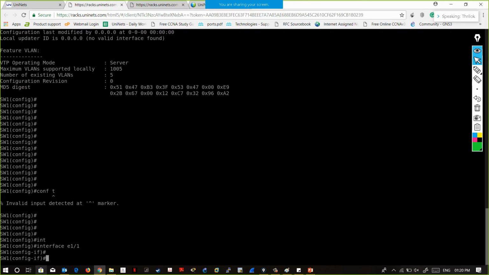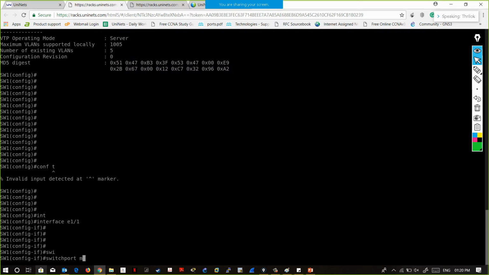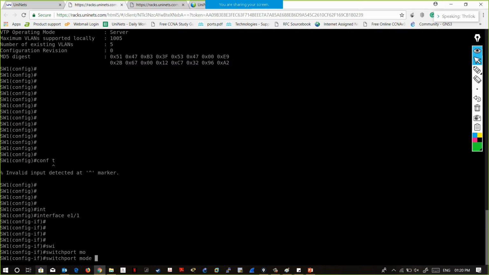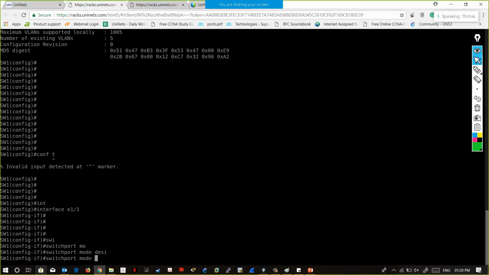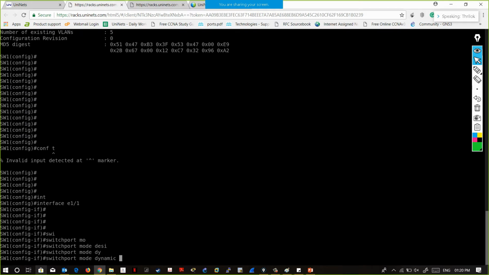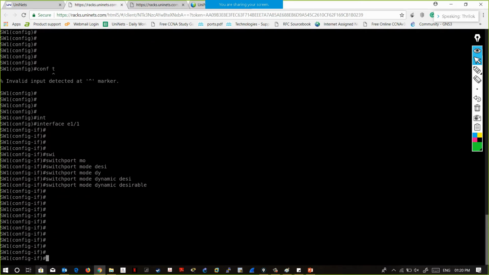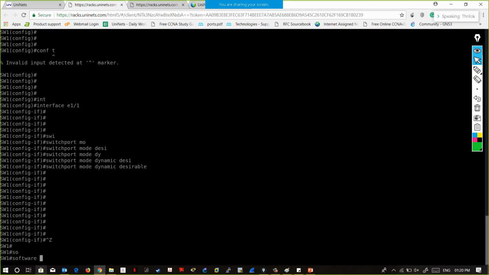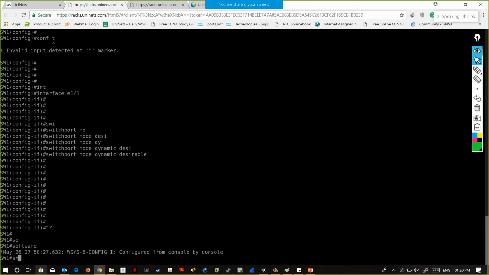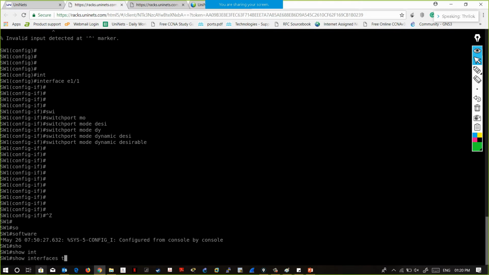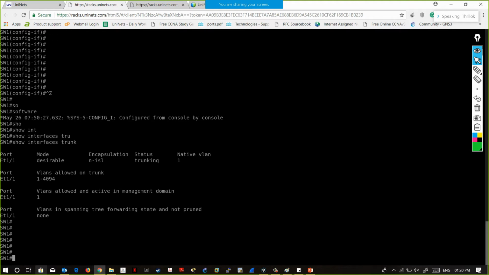Interface E 1/1, switchport mode desirable. I am using DTP desirable, right? Now let us see the trunk. Show interface trunk. Trunk is formed. Trunk is formed, right? Yes. Desirable. Now let us see here.